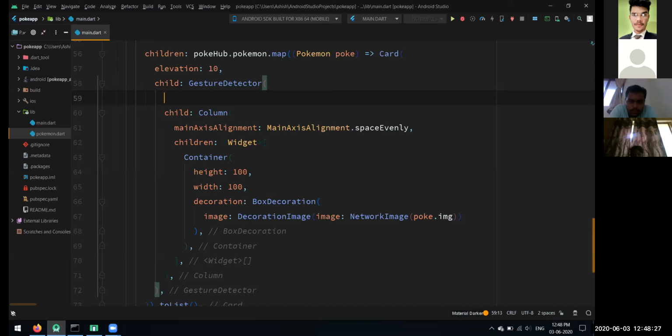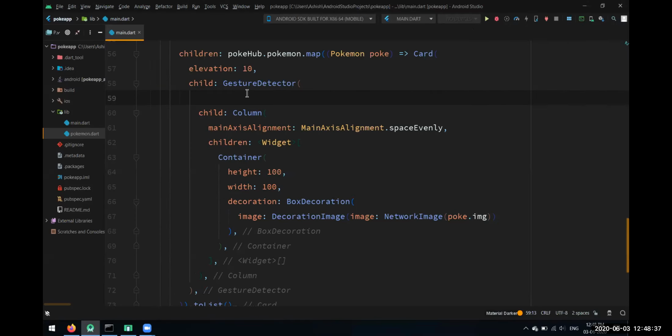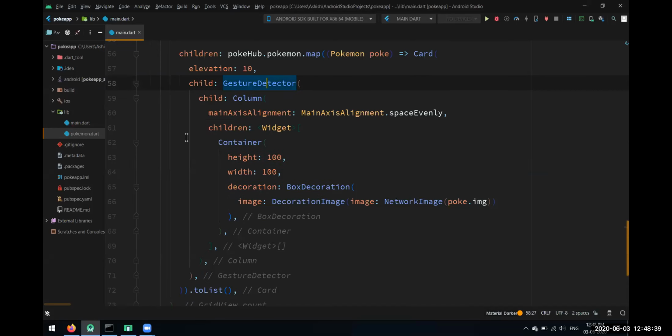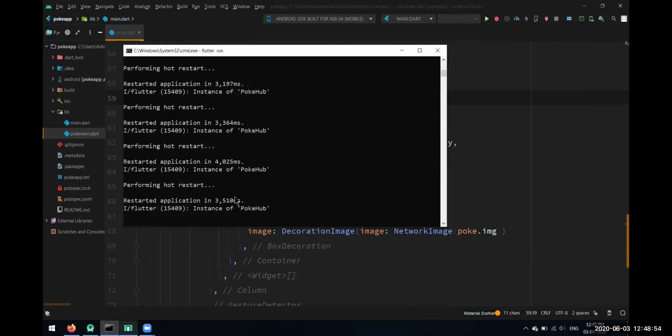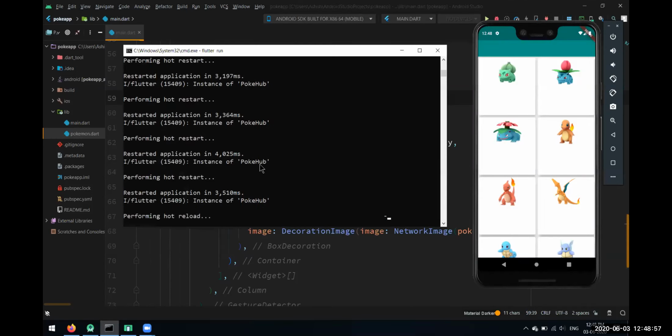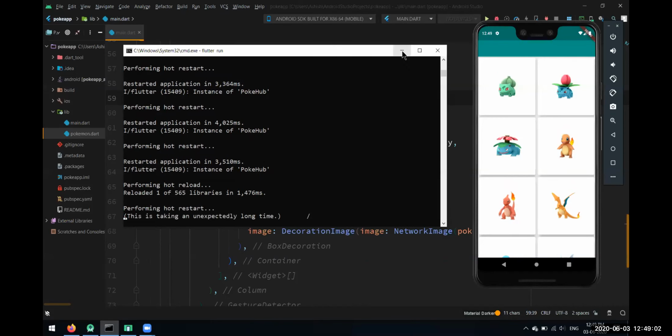Again we can see we are getting the data, but we need some space between all these. So we'll wrap this gesture detector with a padding widget. I hope this is a very simple thing. The padding widget, with edge insets dot all, gives 8 pixels of padding from all four sides of that card. Padding means the little bit of space that we have. Now let's hot restart it to see what we are getting.